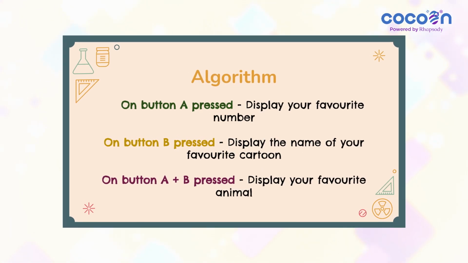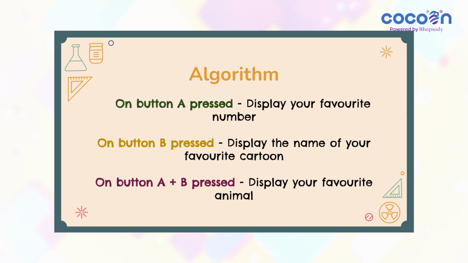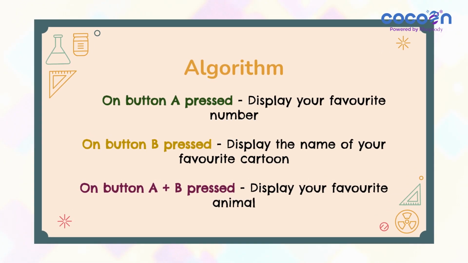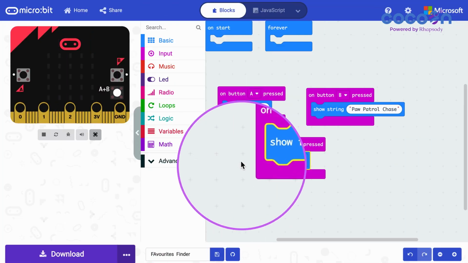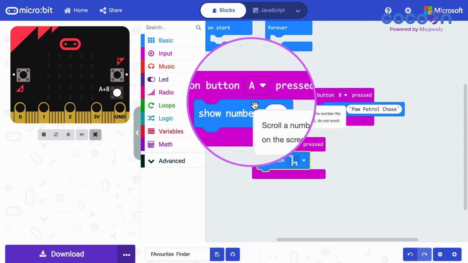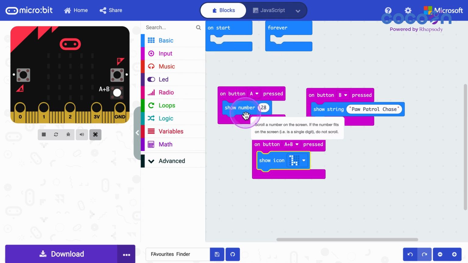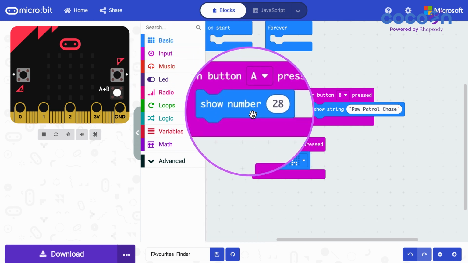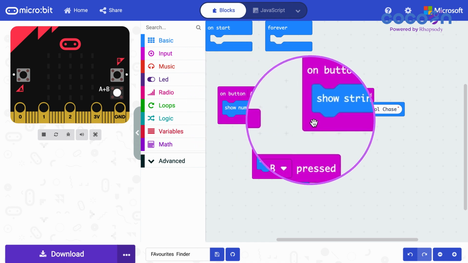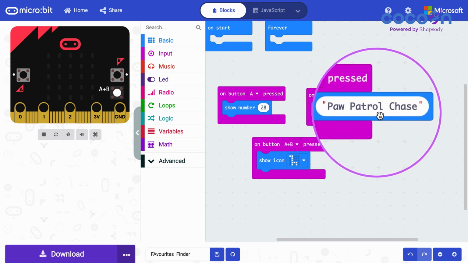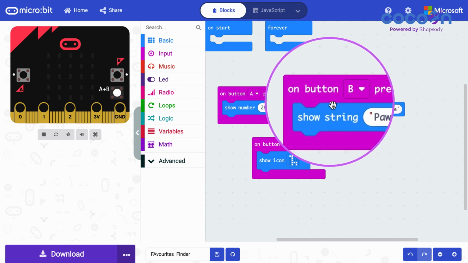Here is the algorithm for our next project using events. By doing this project, you can display your favorite things using Microbit. This is my code for the algorithm that I showed you. On button A pressed, I am using the show number instruction. I got this instruction from Basic. By using the show number instruction, I am showing my favorite number when I press button A. Same way, using the show string instruction from Basic, I am showing my favorite cartoon character on button B pressed.